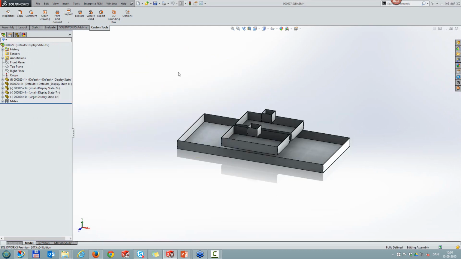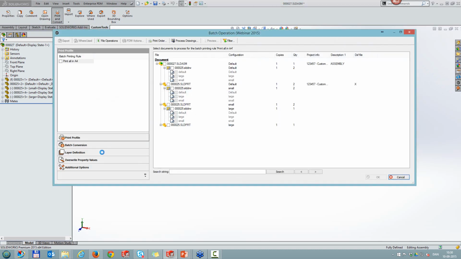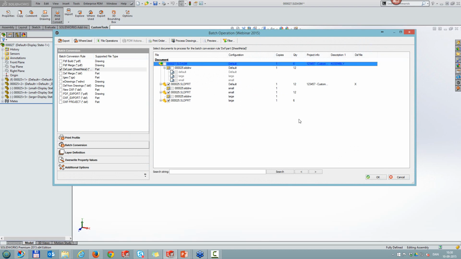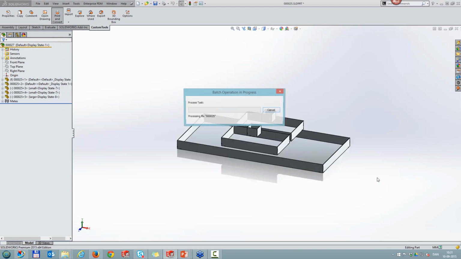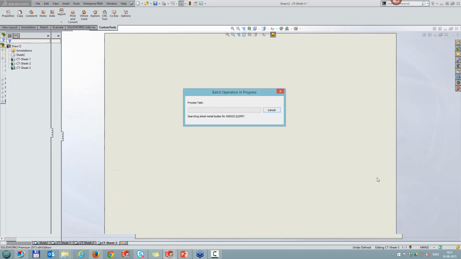And then from my primary assembly, I can just run the print and convert again. Tell it to batch convert DXF part, but I want to have 6 instances of this one. So 6 times 25, that's 150 DXF files we need to create for our laser cutter. Okay, 150 files. Let's see how long it's going to take.